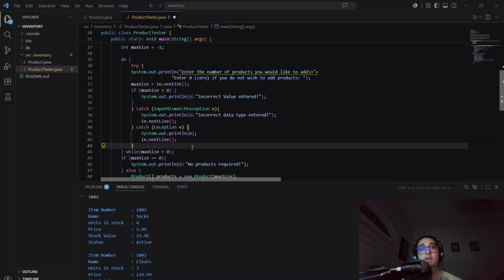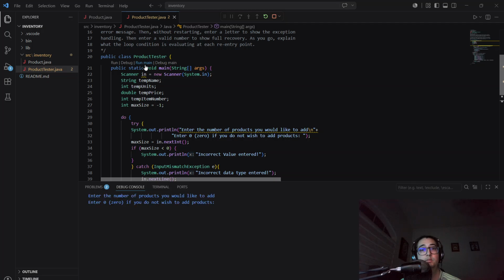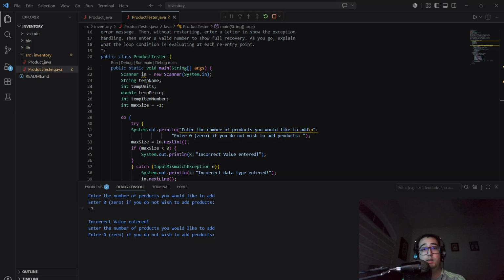So now we can go ahead and just run the program. Enter the number of products you would like to add. Enter 0 if you don't wish to add products. So we're just going to go ahead and enter -3, like the prompt asks us to. And as you can see, it outputs the error message. It says incorrect value entered, and it reprompts for a number.